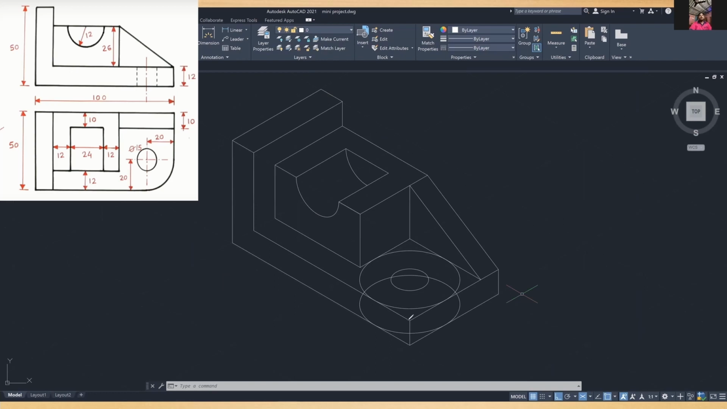Now we make another isocircle by entering ellipse EL enter and I enter of radius 20 millimeters from this center, and we move the circle 20 millimeters towards the left, and again we move the circle 20 millimeters to the right. So we get a circle of 20 millimeters radius in the center. There's the center point.